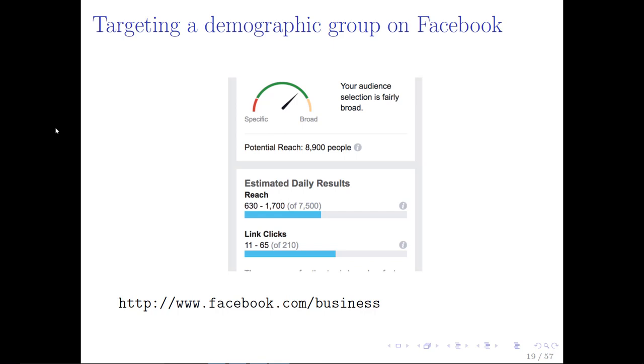So Facebook tells me that there is a potential reach of 8,900 people. In other words, Facebook estimates that there are 8,900 people who are monthly active users, who match the characteristics that I put in, that are Italians living in New York State, and so on.